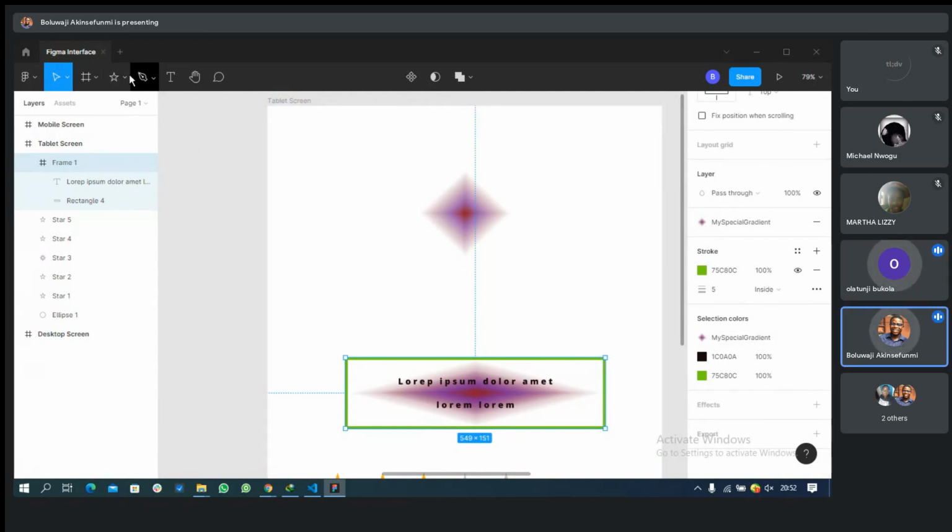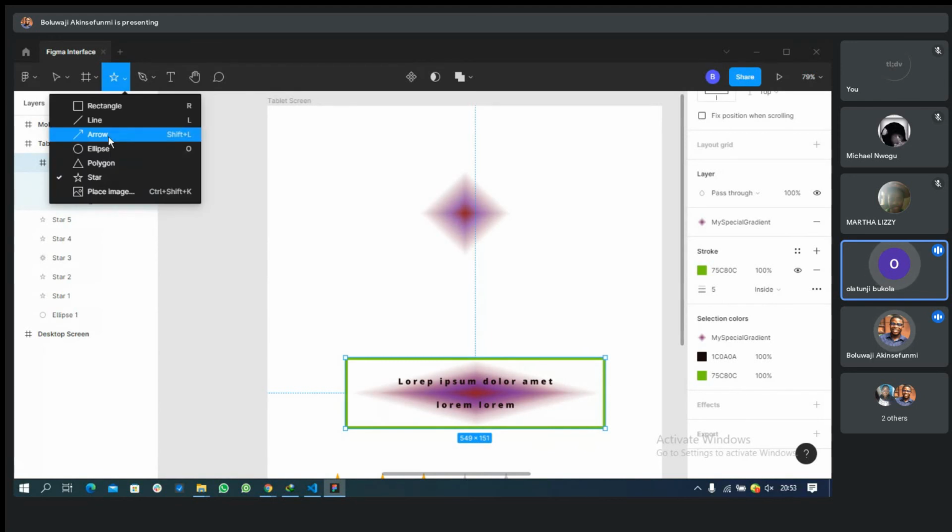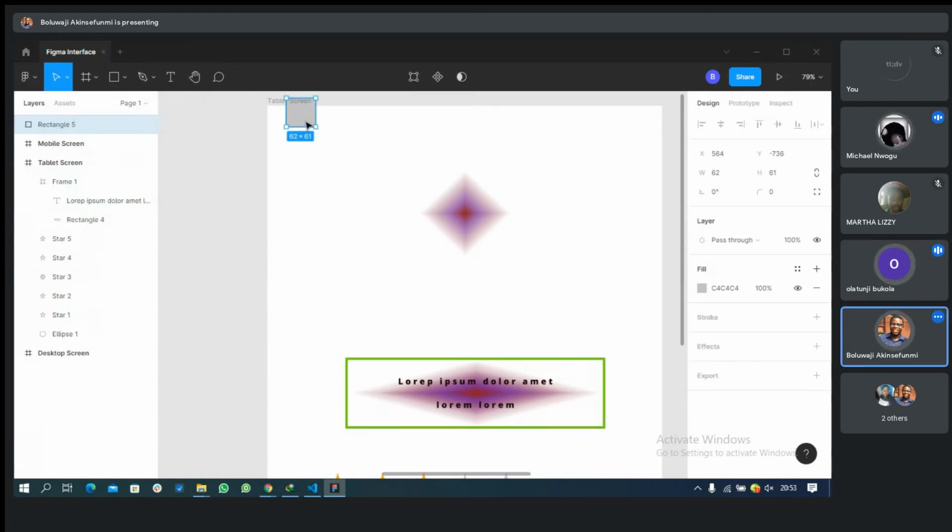Say you have your shape, or whatever it is that you are dealing with. So this is your rectangle, and you want to apply color. This fill section is where you come to. Click this color.